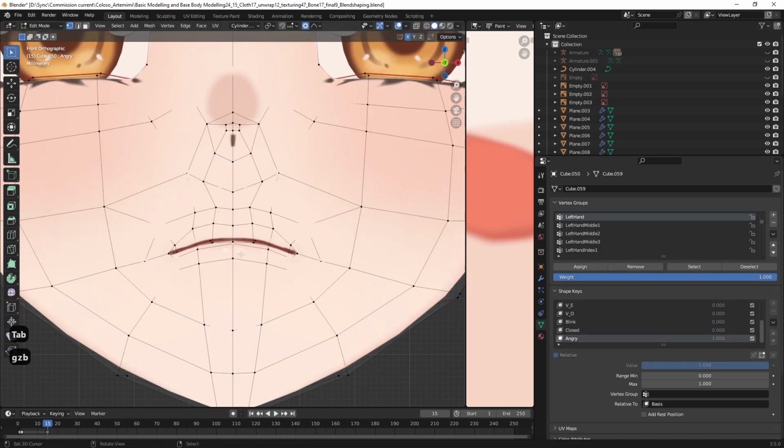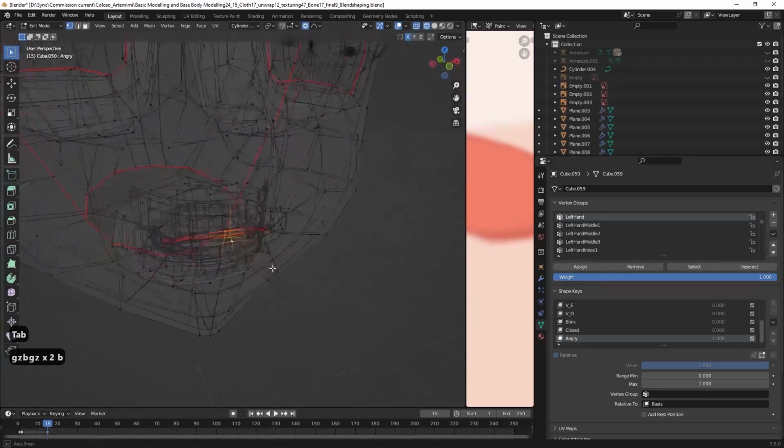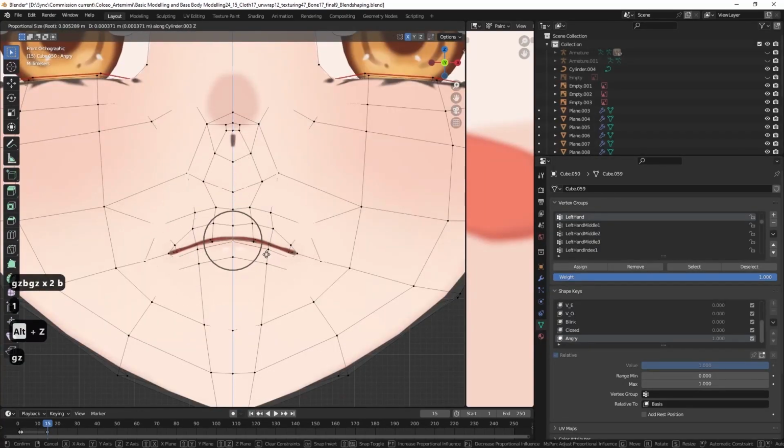So now what we're gonna do is move this part here more upper. All right, like this.